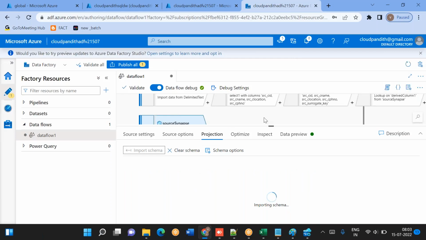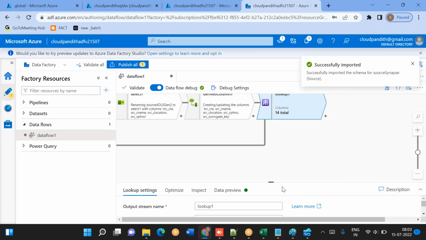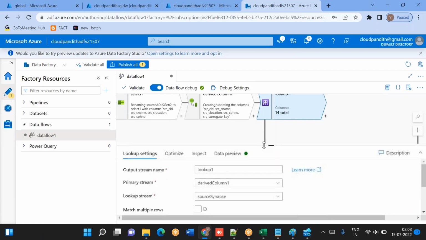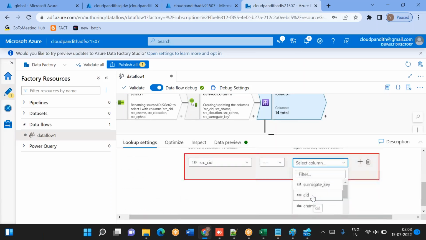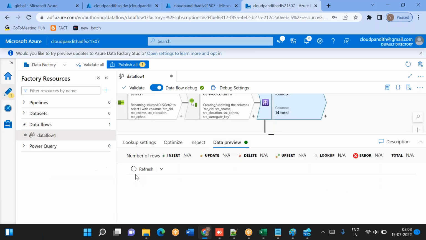Clear till here? Any question? So now what I'm saying is come to lookup. Source all the data from the source, matching records from the sync. If you want to take, you can take it. Okay, see here CID, source CID matching with CID. Come to data preview, refresh this.